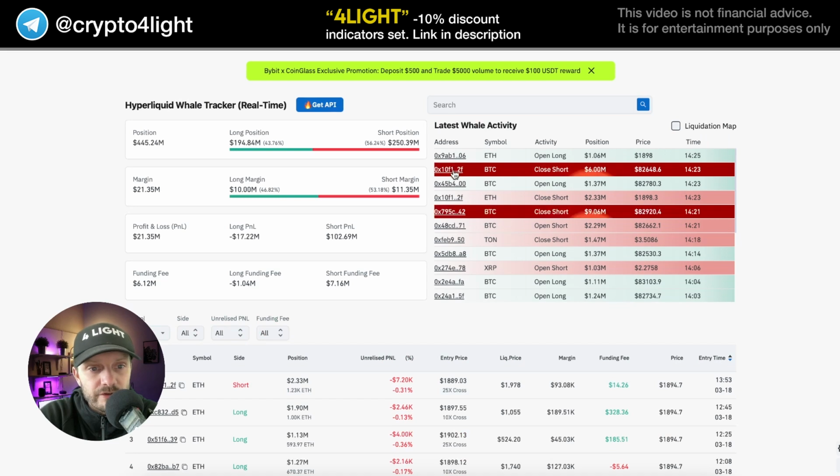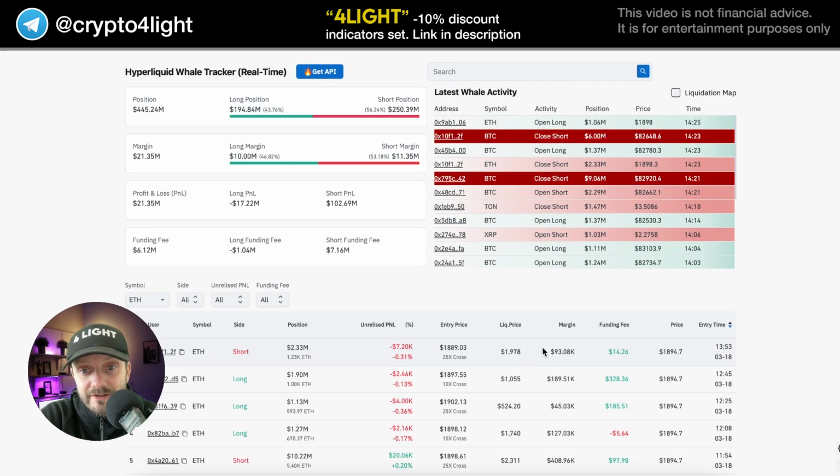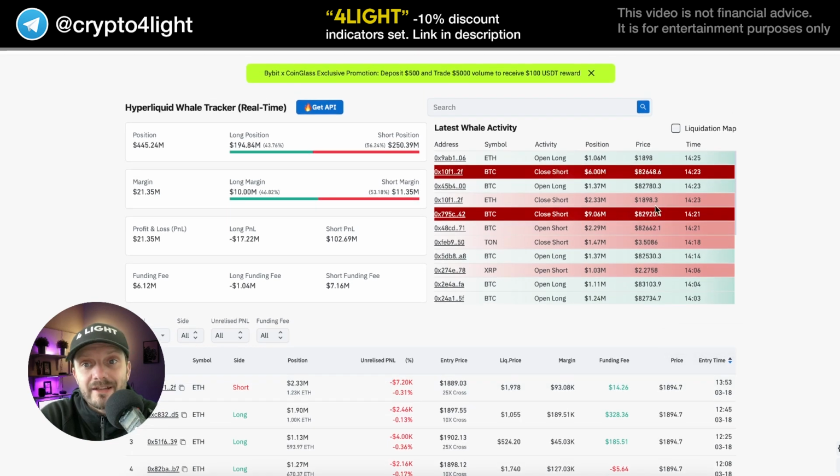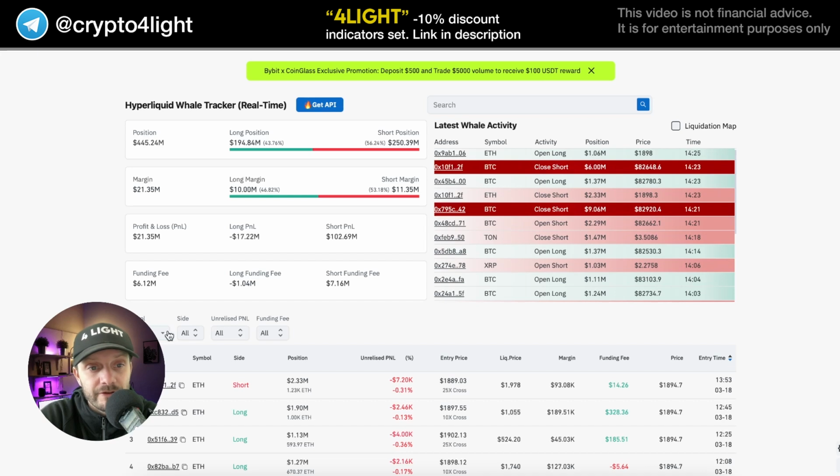Yes, so we can track this one. Yes, 2F. This guy also opened a position on Ethereum, a short, 2,033K, 330. This unrealized P&L 7K, entry price, liquidation price, 25x cross. It's craziness. Margin 93K, funding fee he already paid, and the price. That's why, guys, you can track, but it makes no sense to blindly repeat all of these shorts.